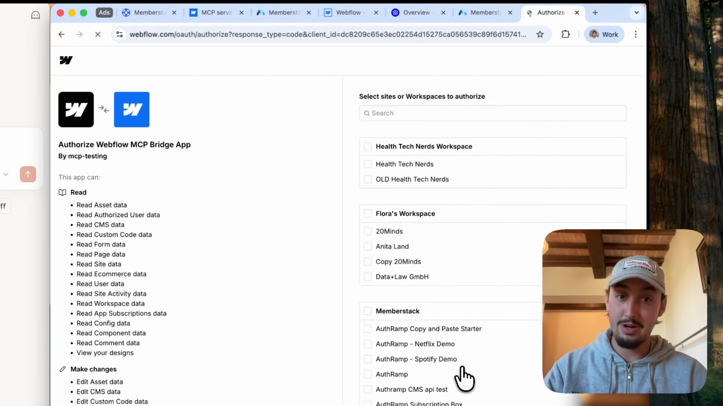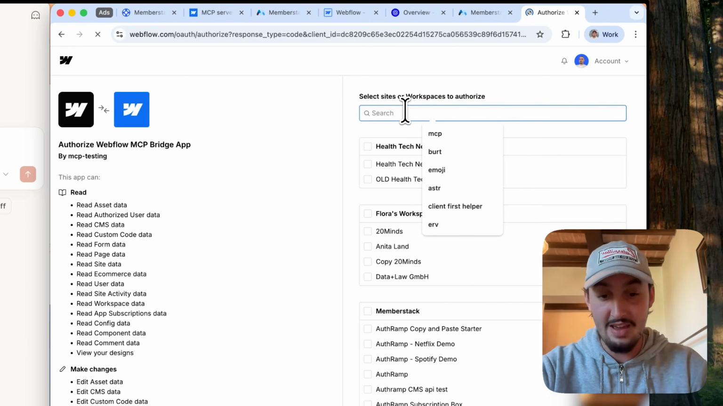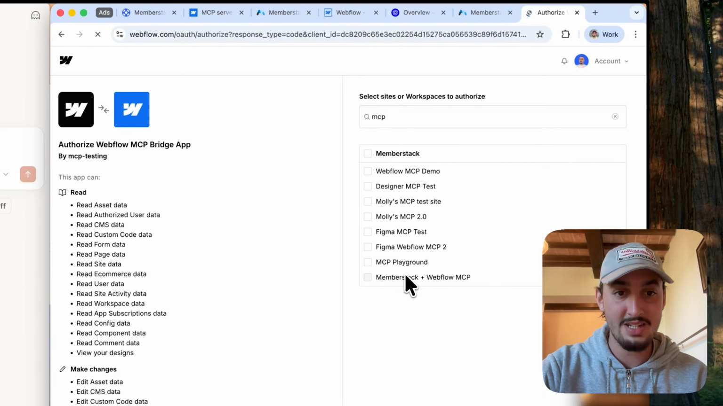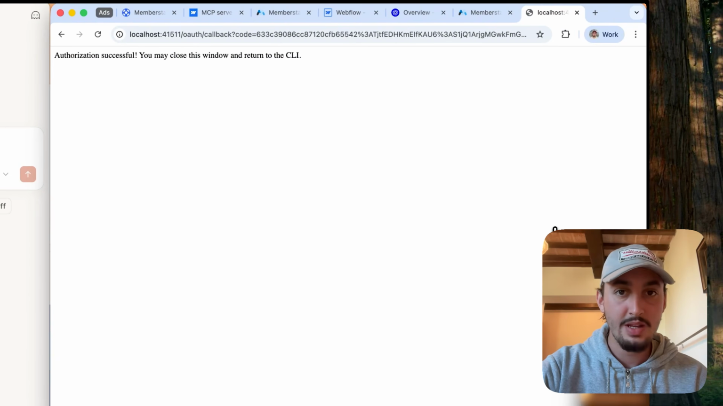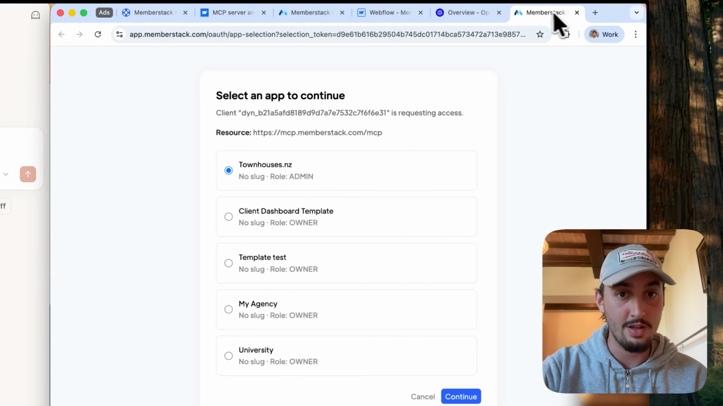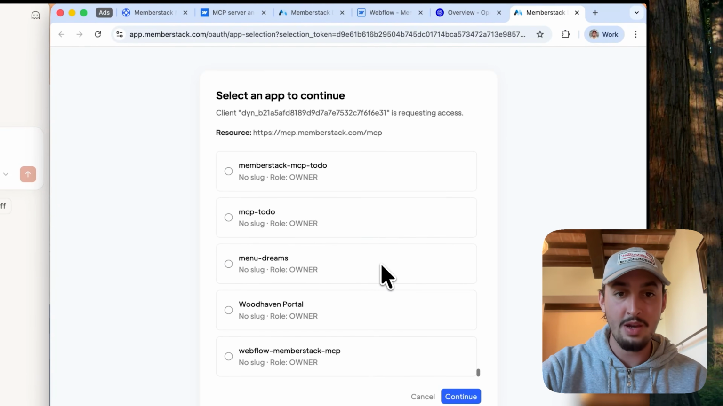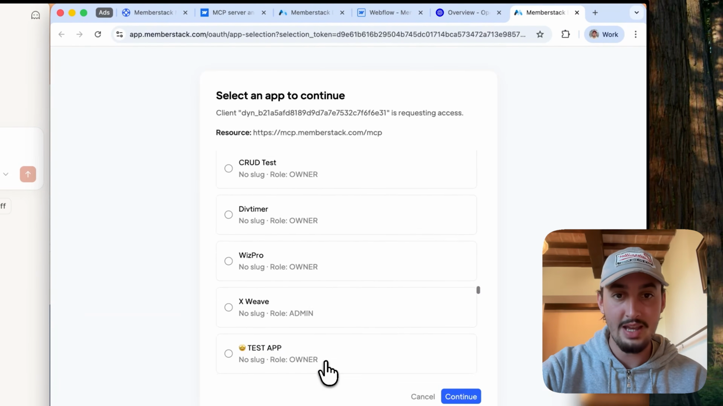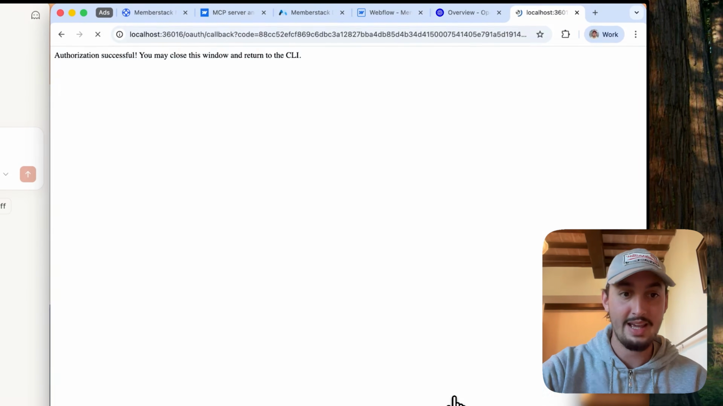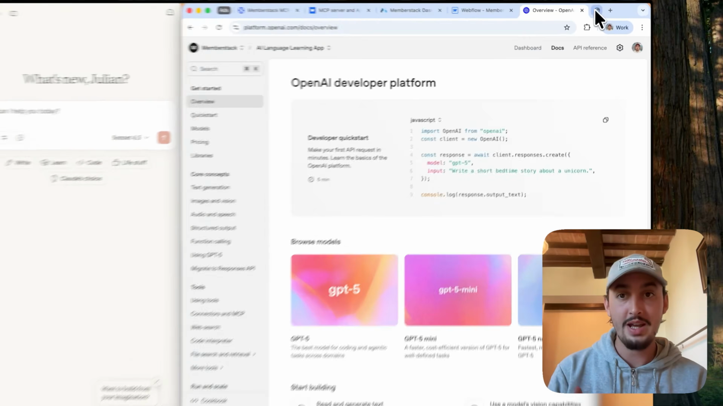I haven't had that yet, but I don't really want to. So just to be safe, I'm going to find the exact site that I'm working on, which is right here. Then I'm going to click Authorize App. So now it says it's all good. I can close the window. Now I'm going to do the same thing with the Memberstack MCP. I'm going to make sure that is all that's selected, and I'm going to hit Continue. All right, so now we're good to go.